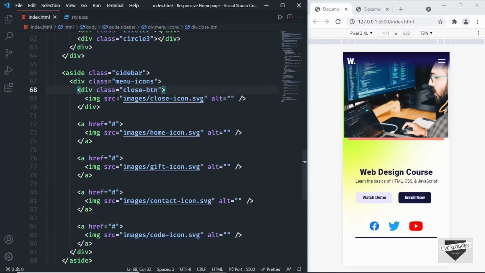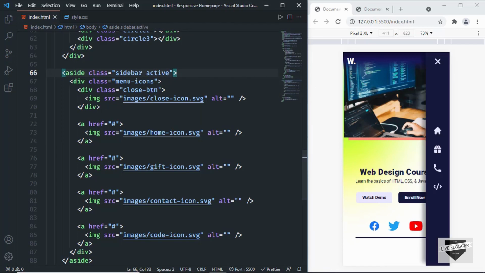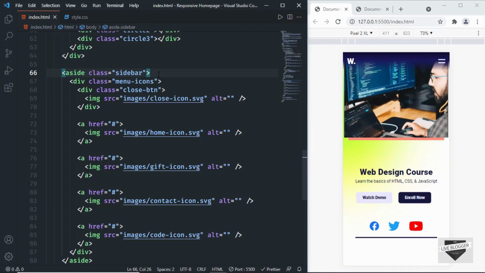So let's go back to our HTML and add the active class over here to the sidebar. So I'll just type active over here. And now we can see that the sidebar is being displayed. And when we remove the active class, the sidebar is hidden. Right, now we will add and remove this class using JavaScript.